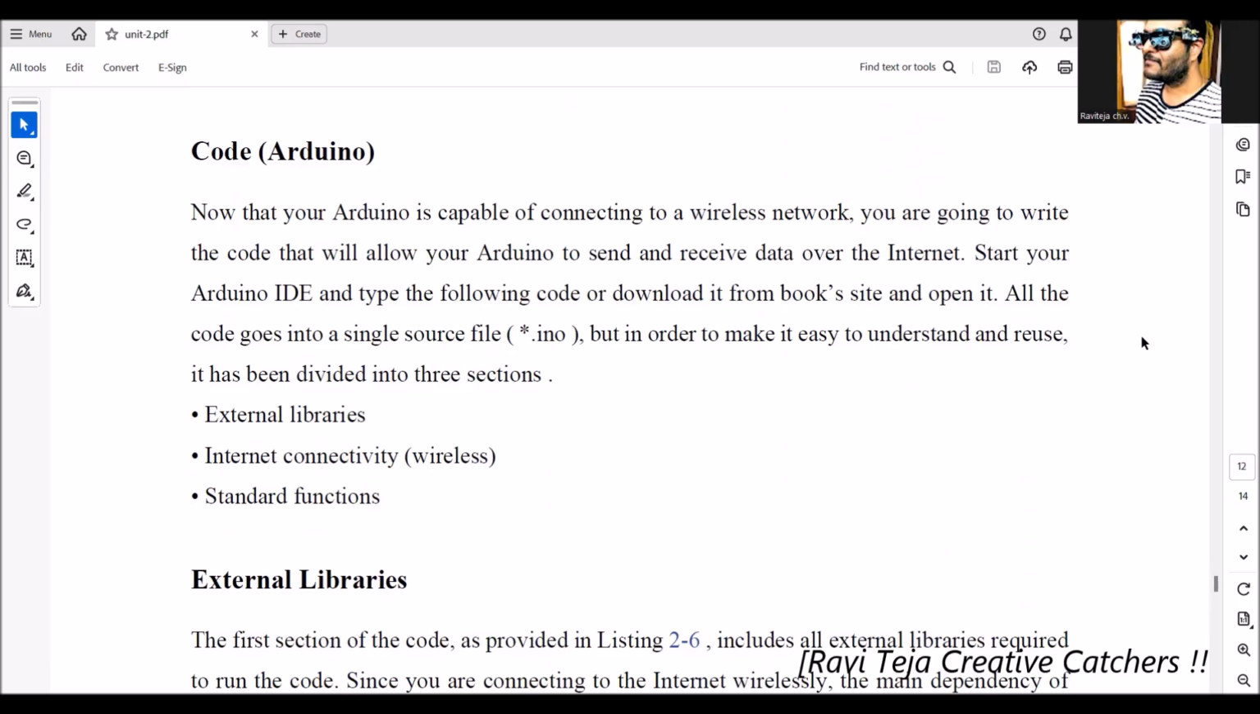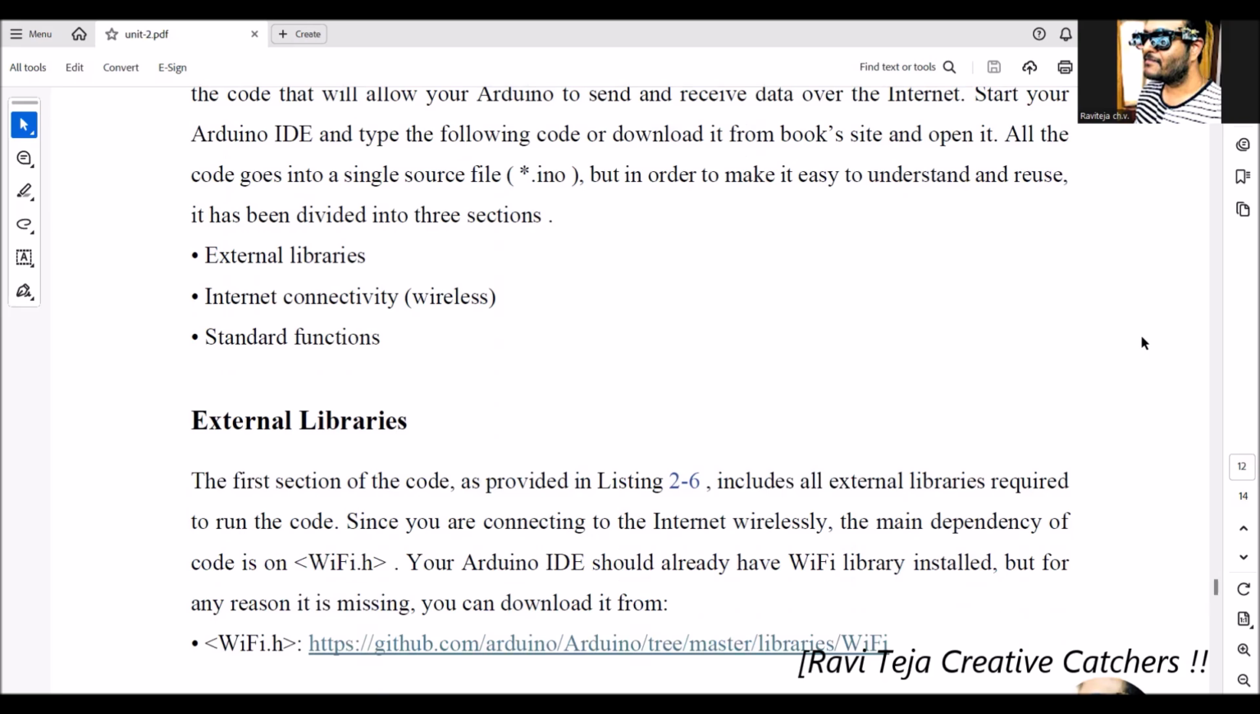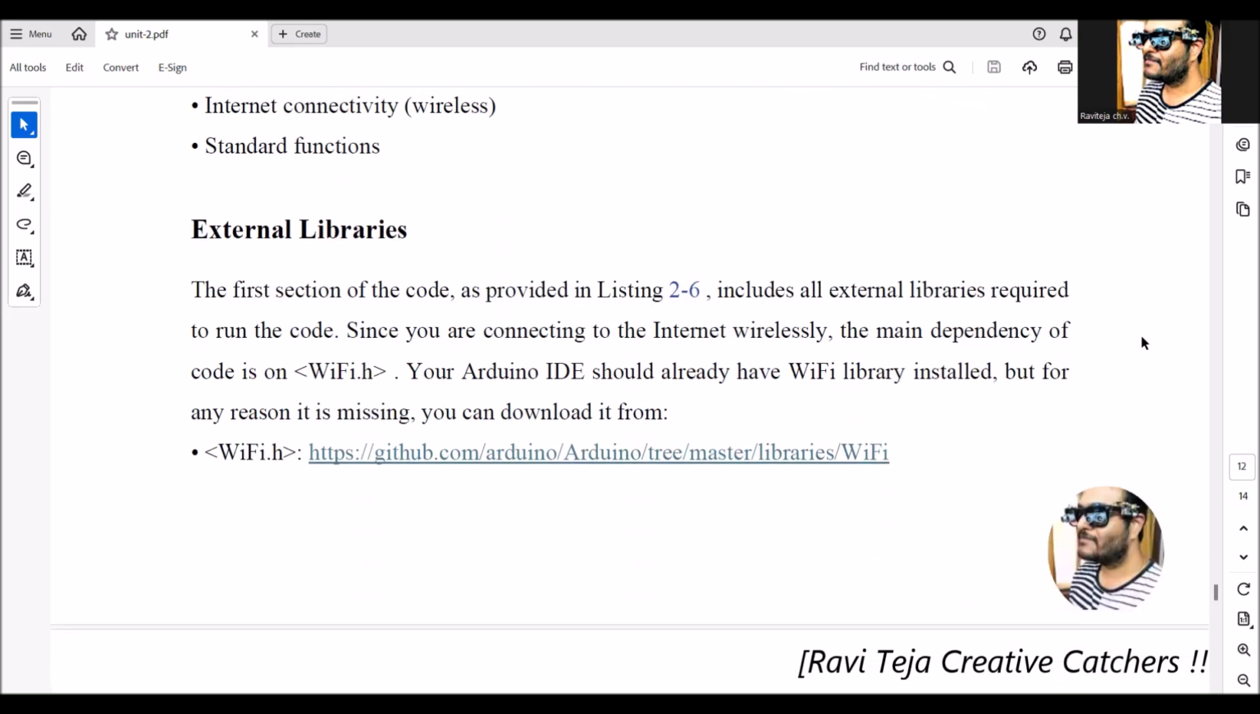Coming to the code, we need to consider a few things with respect to the coding part. One is external libraries. Second one is the internet connectivity with respect to the wireless technology. And the third one is the standard functions. In order to write the code, we need to consider all these things. So let's see the first one, external libraries.